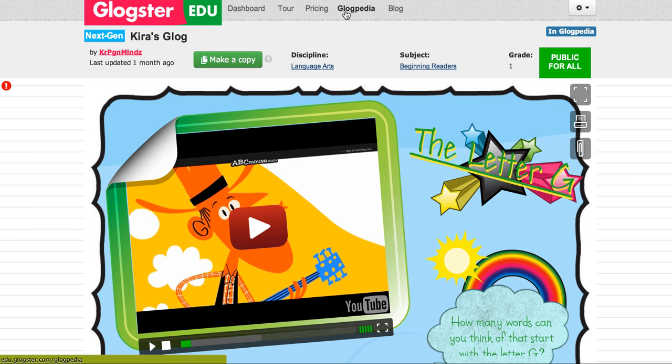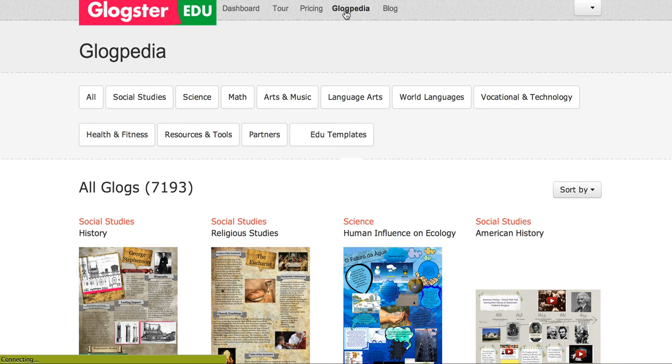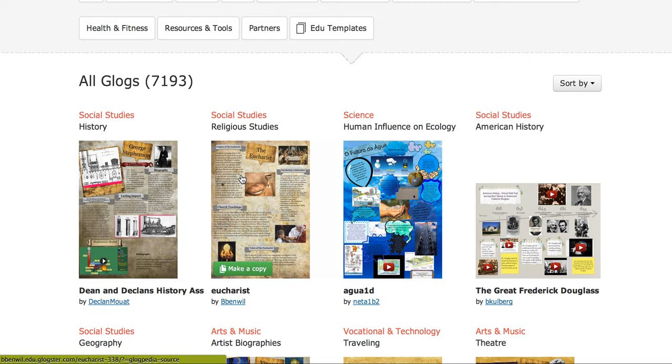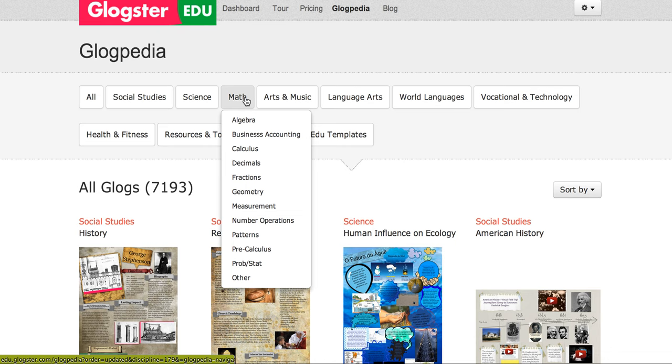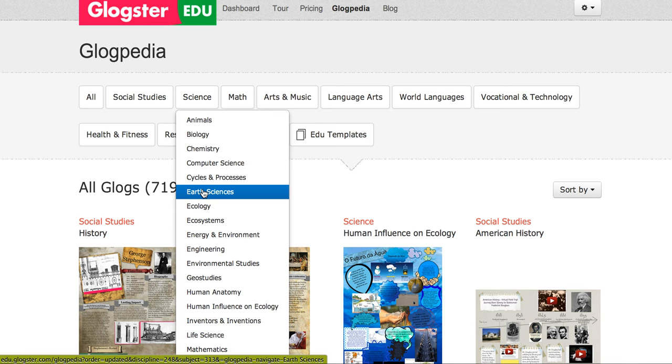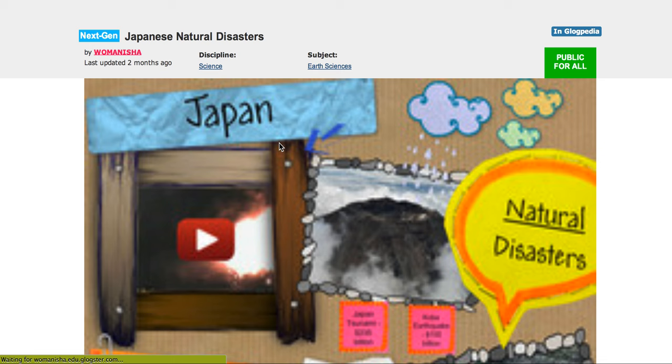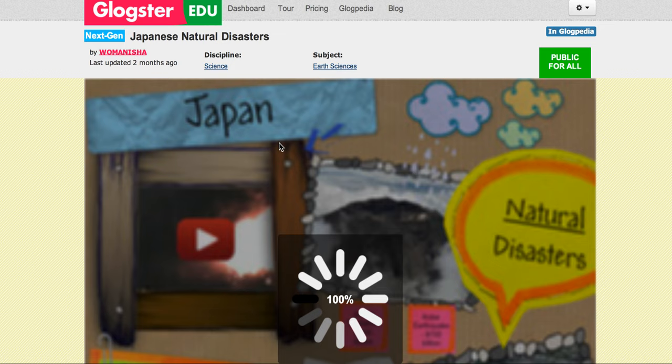I'm going to go to Glogpedia and show you how you can find, right now there's over 7,000 of them. These are all the different categories. So you just click on one. Let's click on this one here. And they do take a little bit to load.